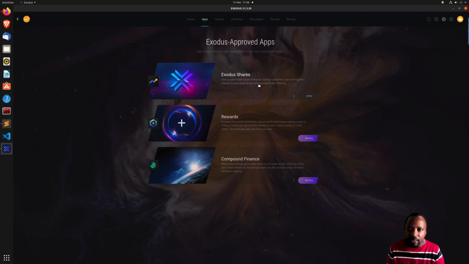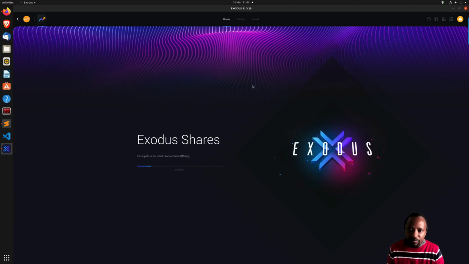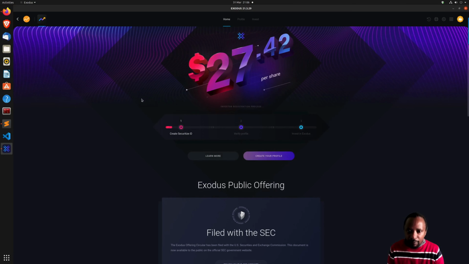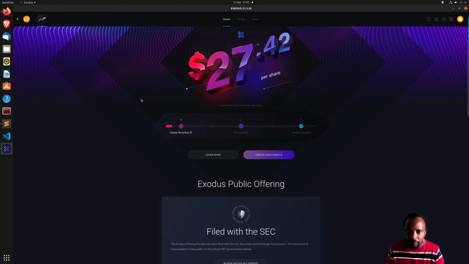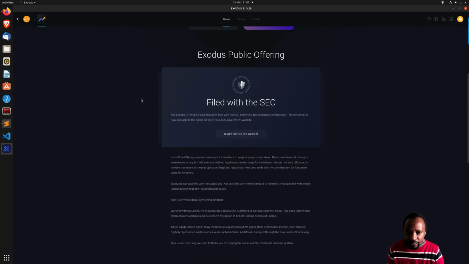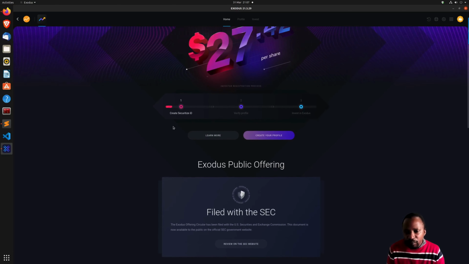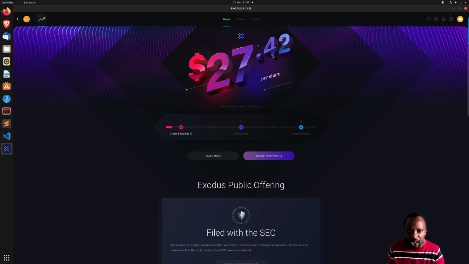The first application enables you to invest in future Exodus shares. They are about to start a public offering, an IPO, very soon. They haven't released the date yet, but they have a lot of documentation. You can read it through and figure out when. At the moment I don't know exactly the date, but you can find it quickly with a Google search.